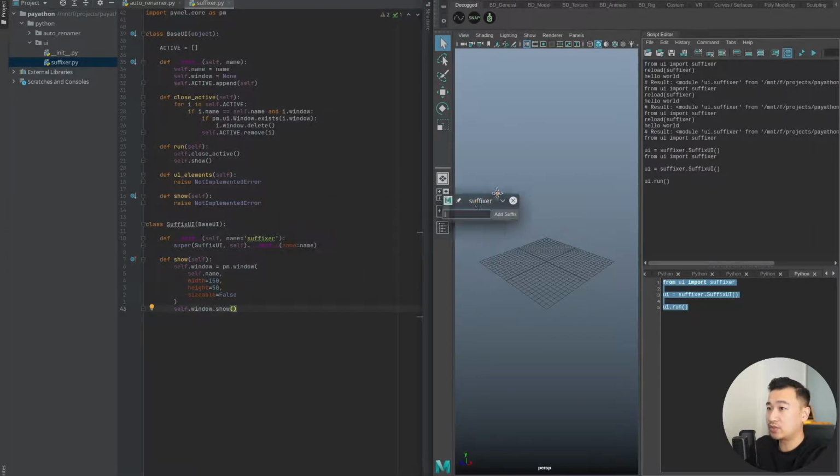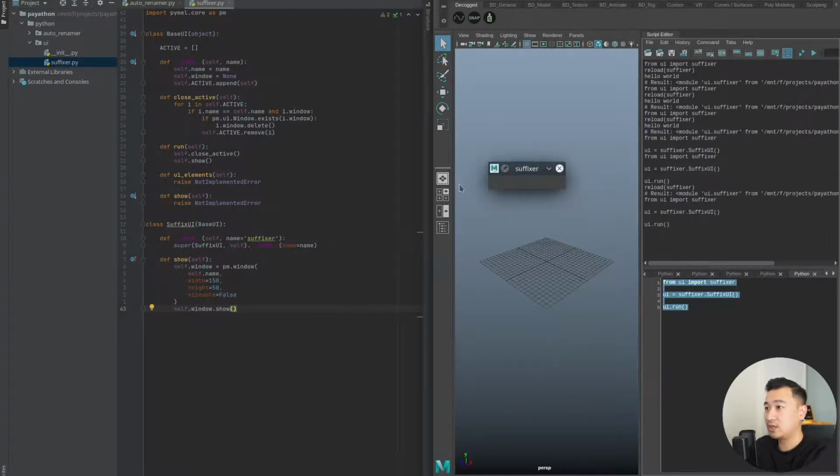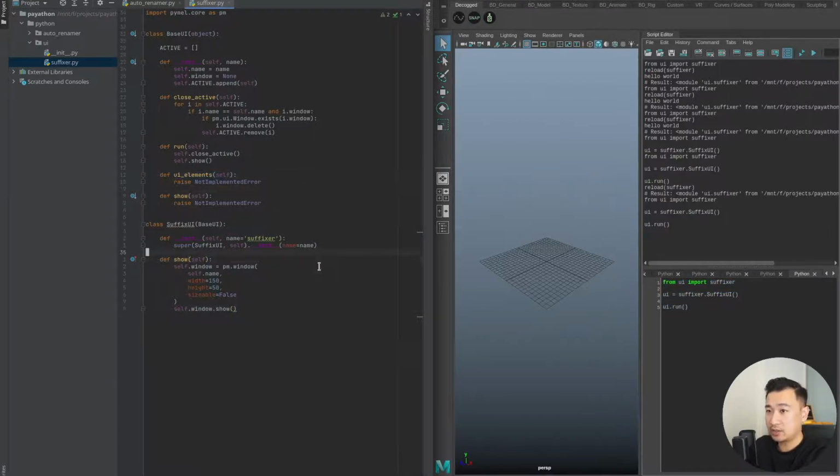You see we get this suffixer UI, and I've already implemented some buttons from early on, and that's why you're seeing it there. So what I actually need to do is just reload suffixer so that we get nice and fresh, so you guys aren't confused. So if I run this, you can see we just get an empty UI with the width and height, and it's not resizable. So that's pretty much what we want. So now let's actually implement the UI elements. So how do we do that?